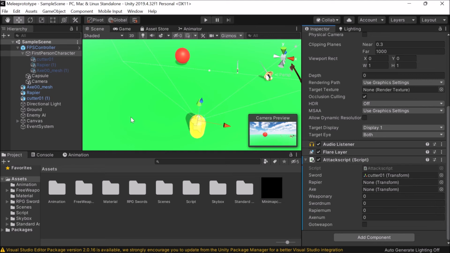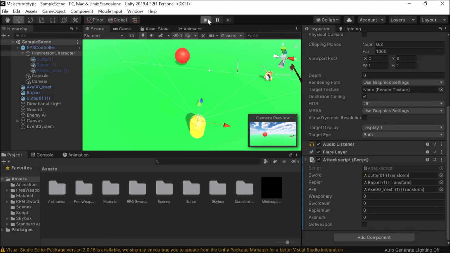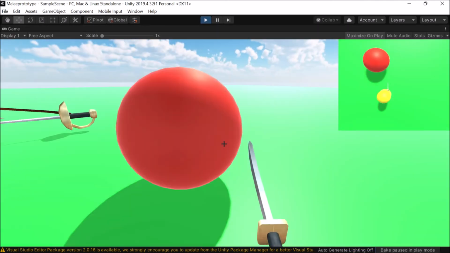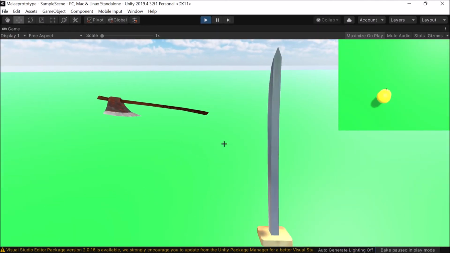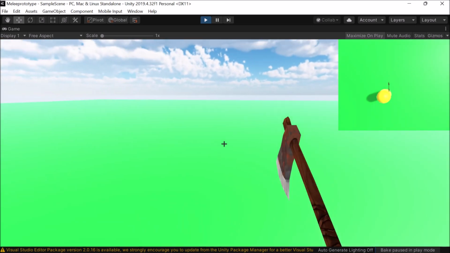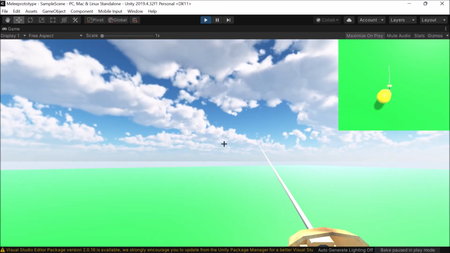Now when we go to the editor, drag the weapons that have been attached to the camera to the script. We see that I pick up the weapon based on chronological order. When I press 1, I equip the sword, and when I press 2, I equip the rapier, and press 3, I equip the axe.